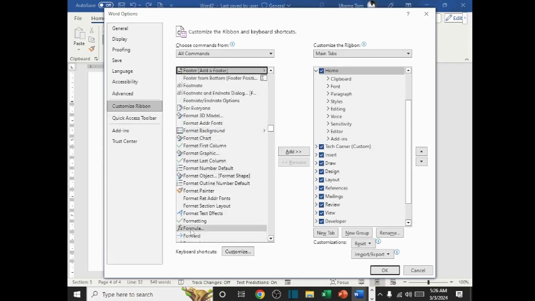Okay, there it is. See, so you click on that and then click on add. So before you add it, you have to create your own custom group for it to exist. If not, you'll not be able to add it.